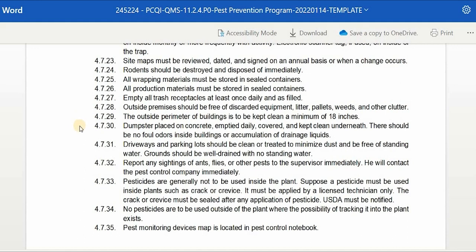There should be no foul odors inside buildings or accumulation of drainage liquids. Driveways and parking lots should be cleaned or treated to minimize dust and be free of standing water. Ground should be well drained with no standing water. Report any sighting of ants, flies, and other pests to your supervisor immediately. He will contact the pest control company immediately.